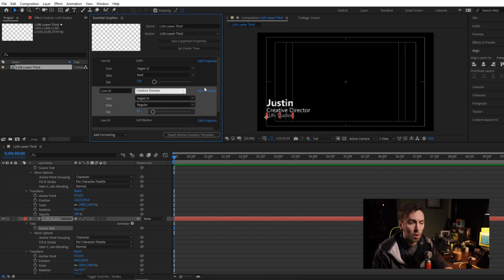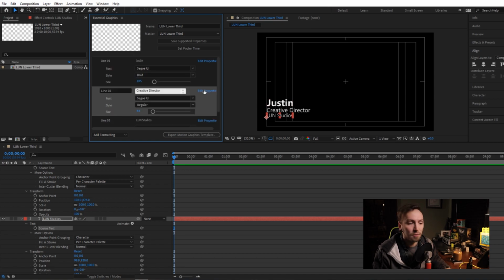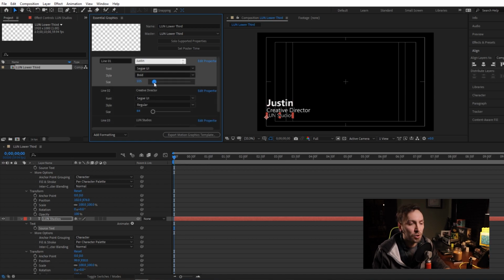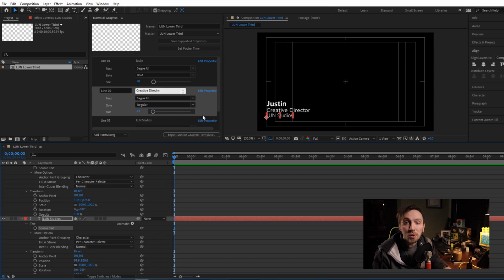Now, one issue you'll run into is, say, for example, maybe you don't like how big the text is on this. So if you adjust the size, it looks fine on line 1, but once you adjust it on line 2, there's this gap that is still here, right? So we're going to want to be able to allow people or yourself to be able to move the position of each of these lines.